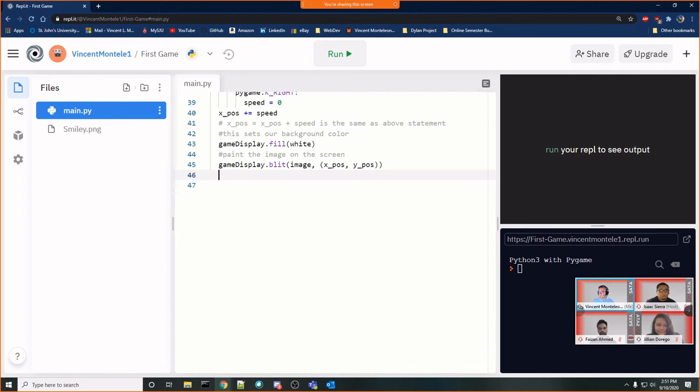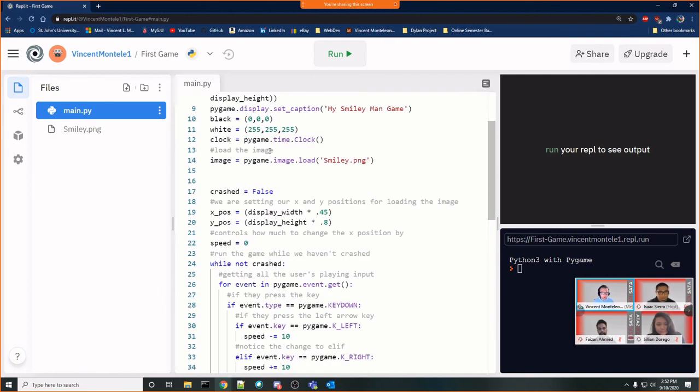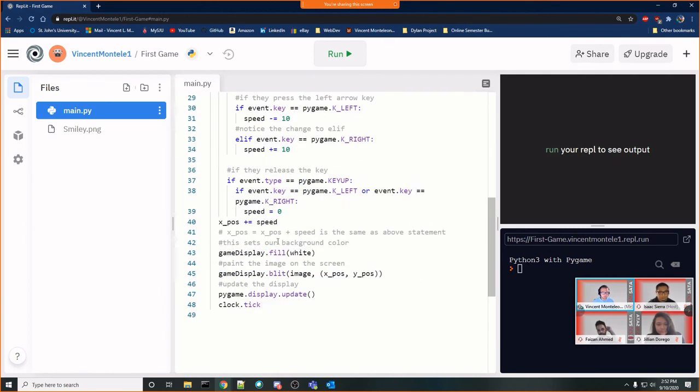So we say game display.blit. I have to tell PyGame to update the display. So update the display. This should be fairly simple based on all the functions I'm calling. And I'll say clock.tick. You might have noticed we set a clock up here equal to the PyGame clock. This actually controls your frames per second.